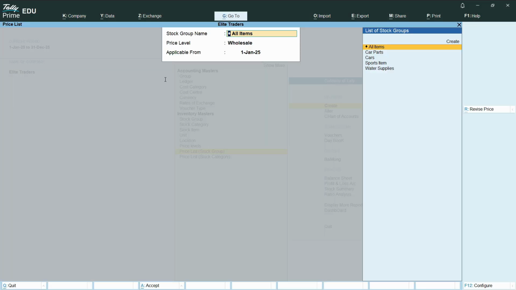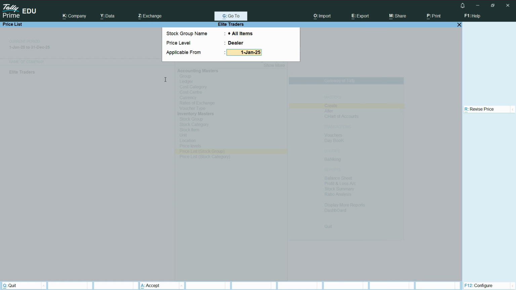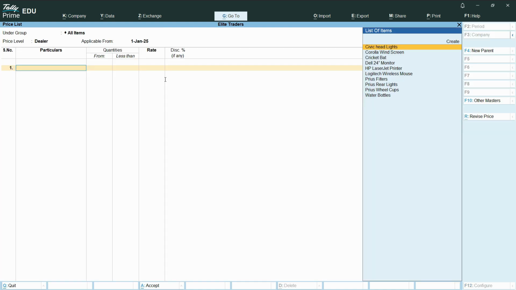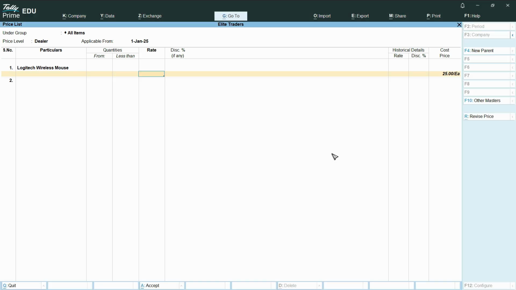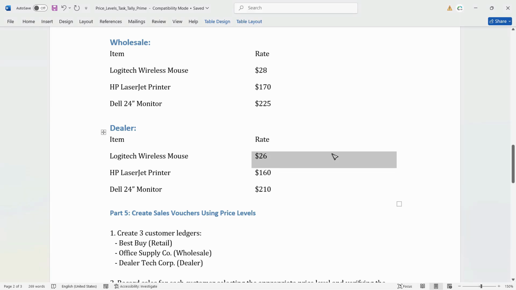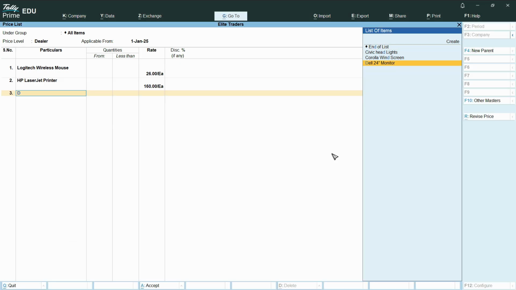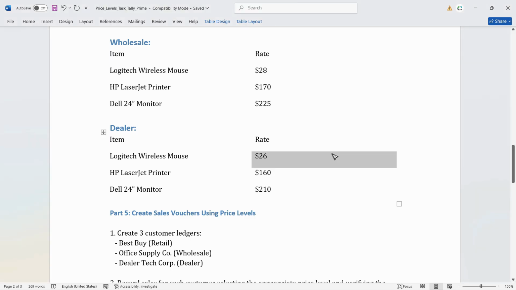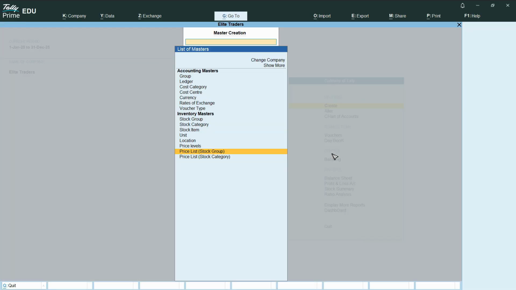Press Ctrl A to save, and now we can specify the dealer rates. We can directly do it from here. Hit enter. We have the Logitech wireless mouse rate, which is $26 at dealer's price. HP LaserJet, the rate is 160. And we have the Dell monitor, the rate of it is 210. Control A to save, and let's go back.